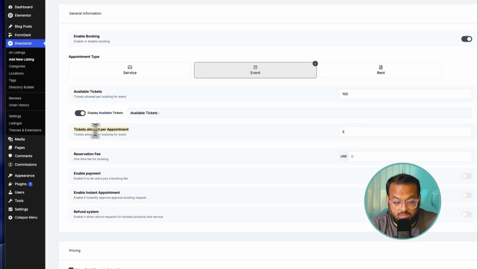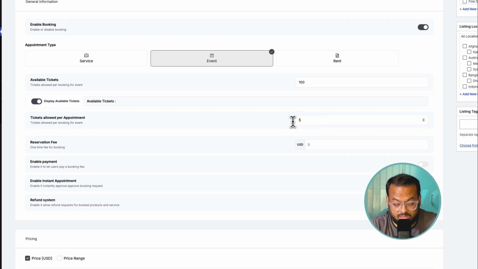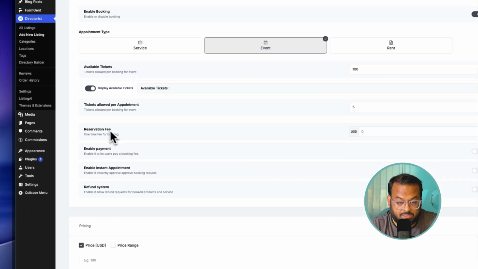Next, set tickets allowed per booking. This controls how many tickets a single user can book in one transaction. So let's say 5. Step 3, pricing and payment settings.